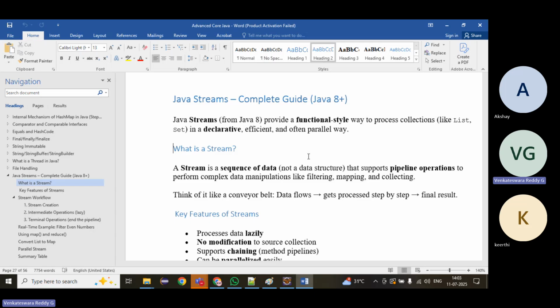That means you have one list. Suppose I have a list of names, and I want to filter from that: names that start with A, or whose length is greater than 10, or that contain something. Usually we write a for loop and if conditions. Instead of that, we can write it in a simple way by using streams, and we can also process in parallel.